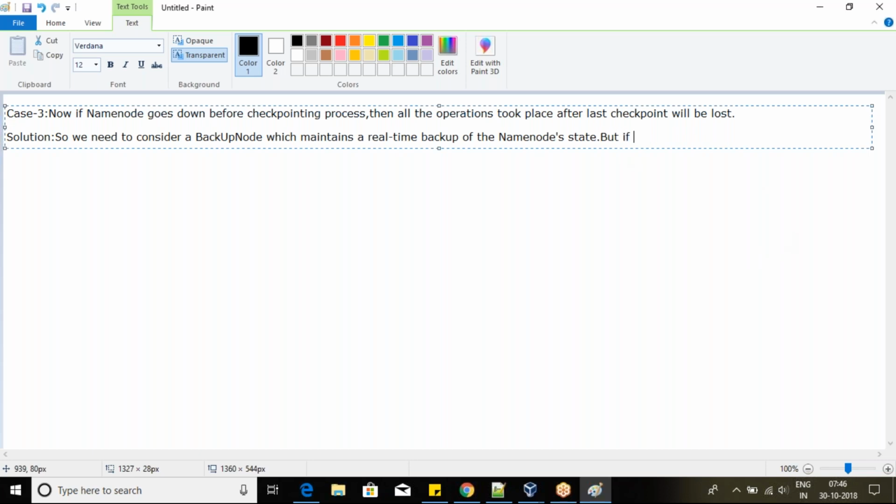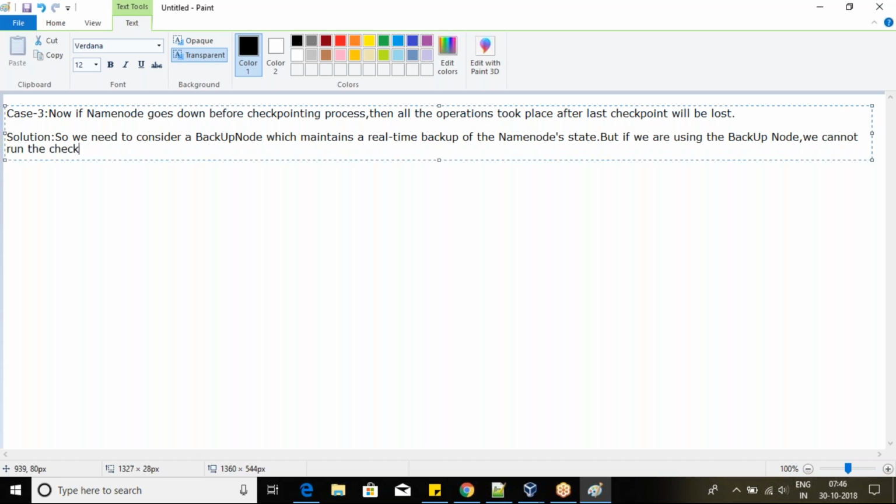But if we are using the backup node, we can't run the checkpoint node or secondary name node.